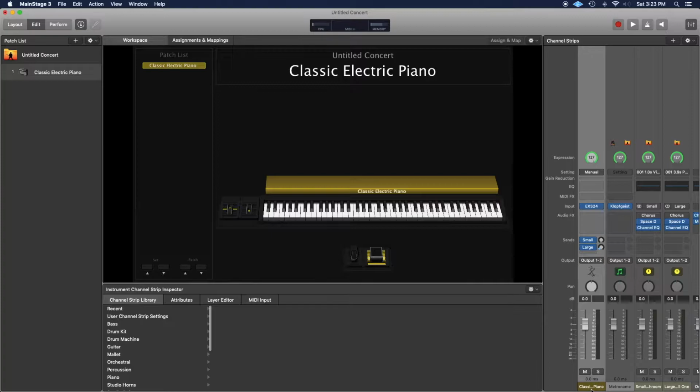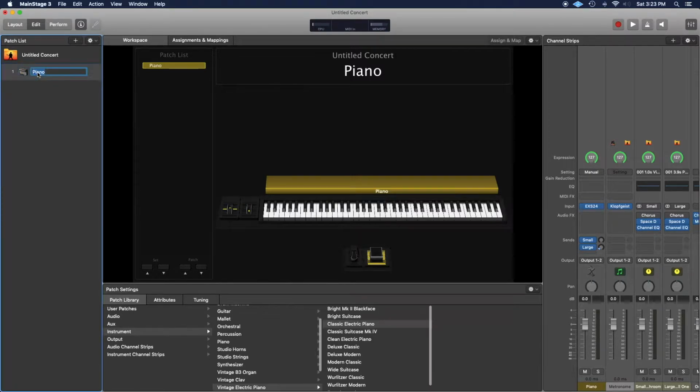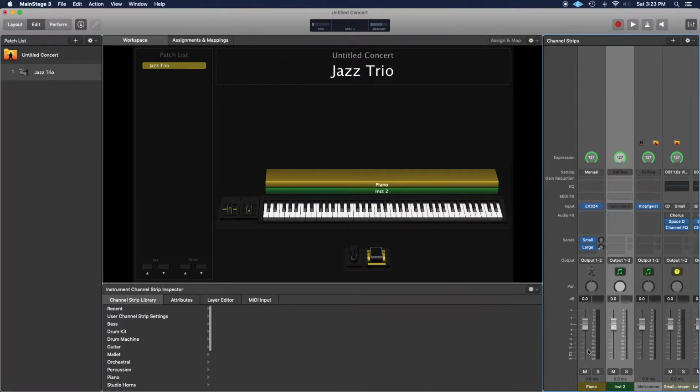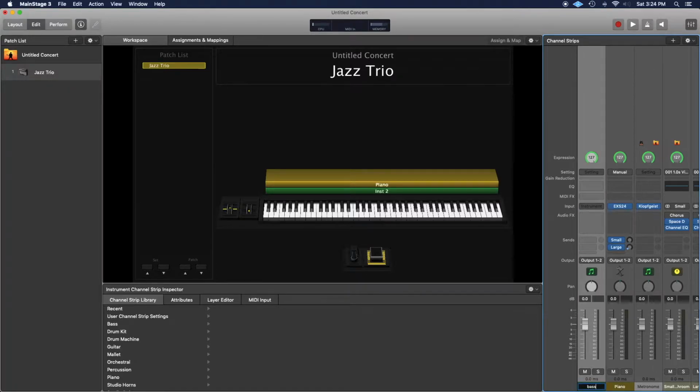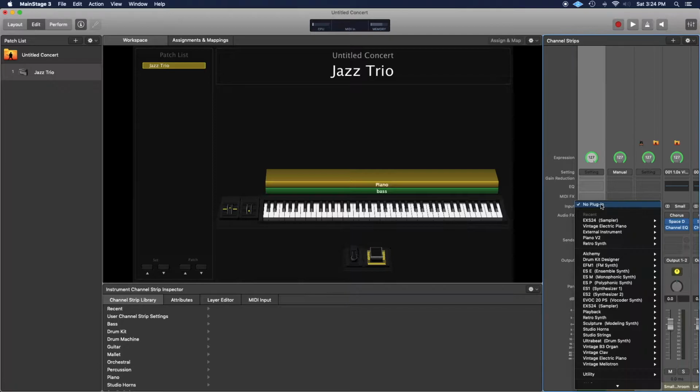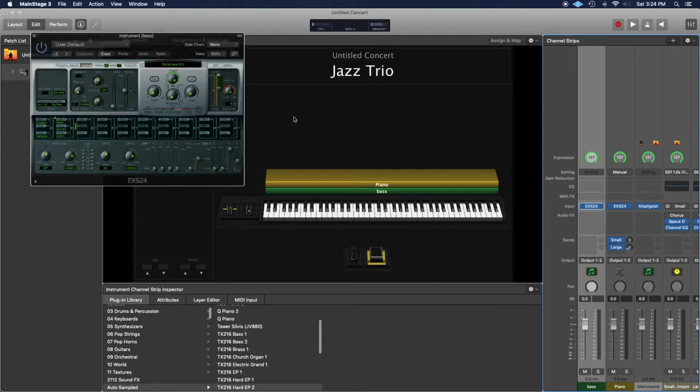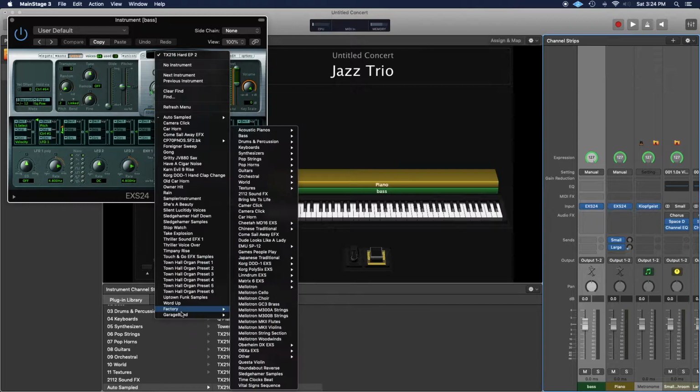I'm going to change this to piano. I'm also going to call this patch Jazz Trio. There we go. Okay. And then I'm also going to pull up another software instrument, and I'll pull up the acoustic bass. Just label it bass. S24, stereo, factory, bass, acoustic, upright jazz bass.